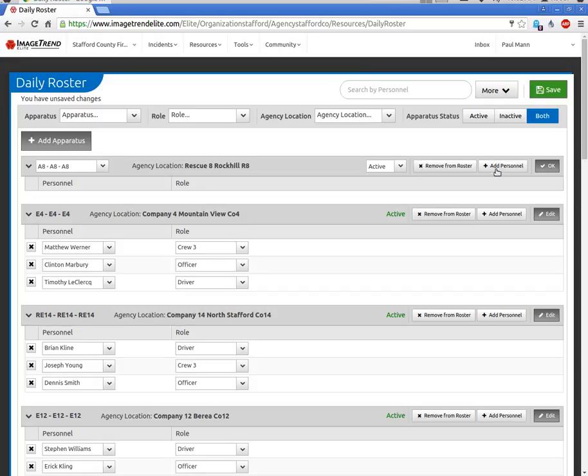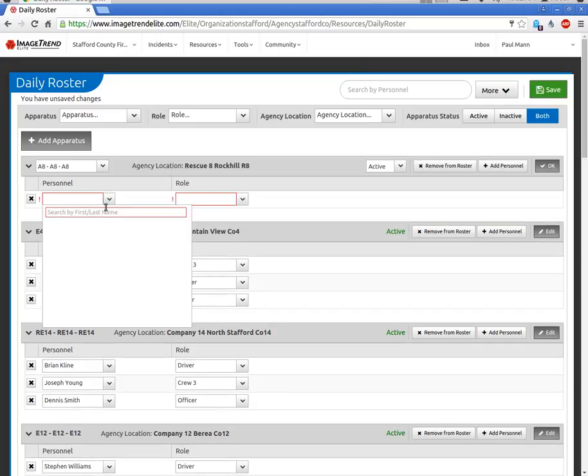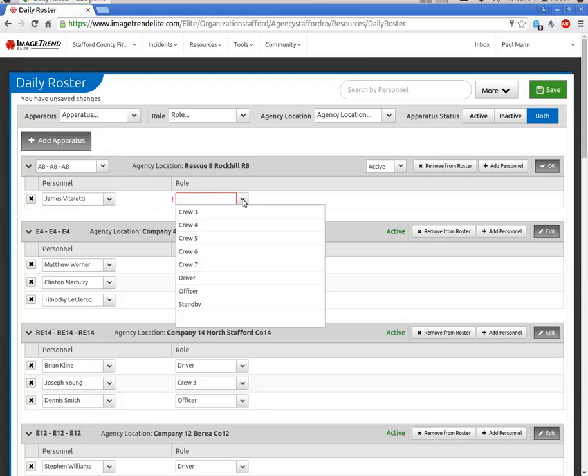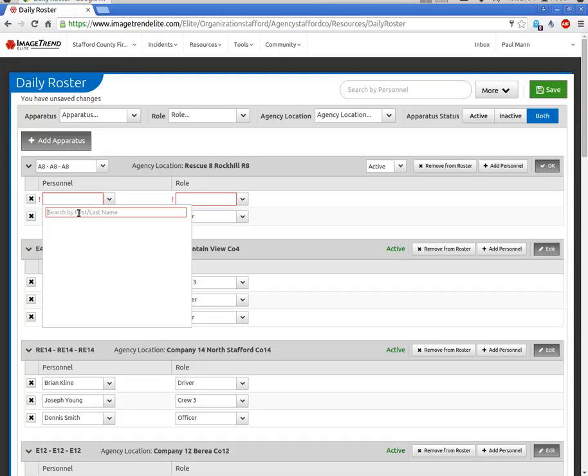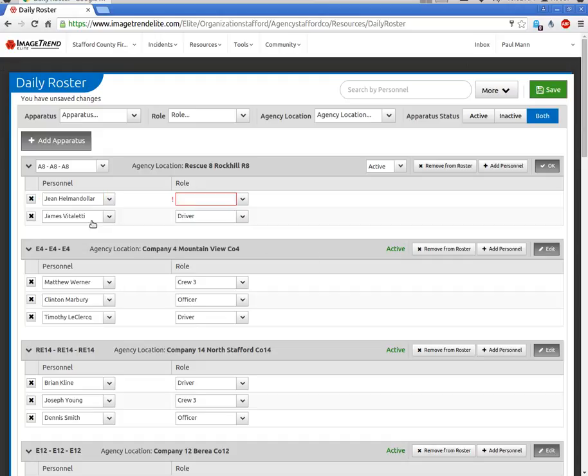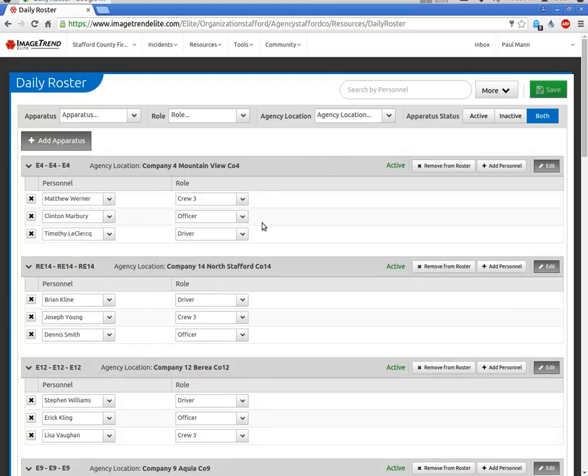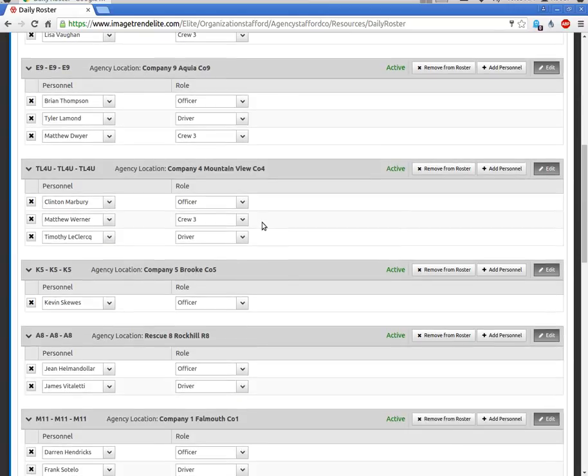And now I want to add my personnel. Do that over here. And I can put in a name. And add another personnel. And then when I'm done, I want to hit the OK button. And then I want to hit the save button. And now I just added that to the roster. And here it is.